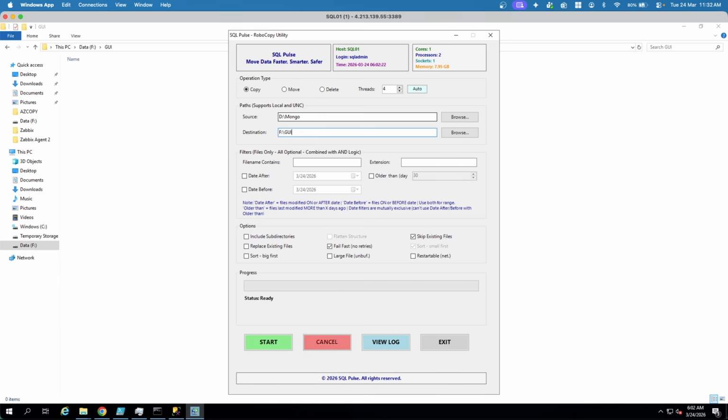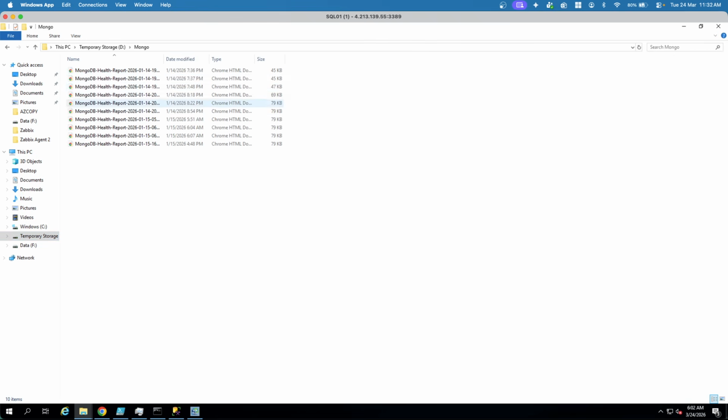Okay, or else it will copy local drive to local drive, or local drive to shared drive, shared drive to shared drive, and shared drive to local drive also it supports. For example, here if I didn't mention anything, here file name contains, right? So if I go to the Mongo, okay, here you can see all are started with MongoDB health only.